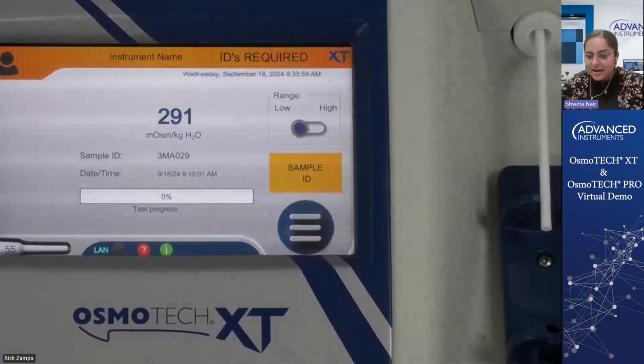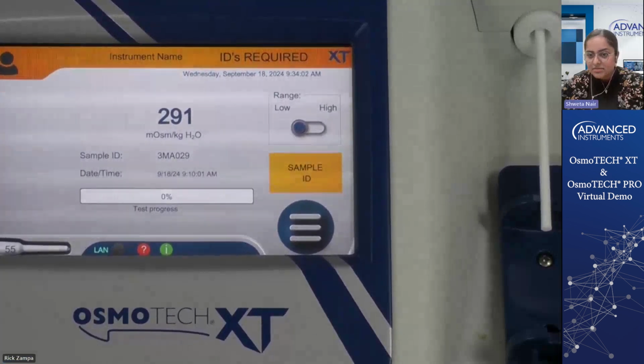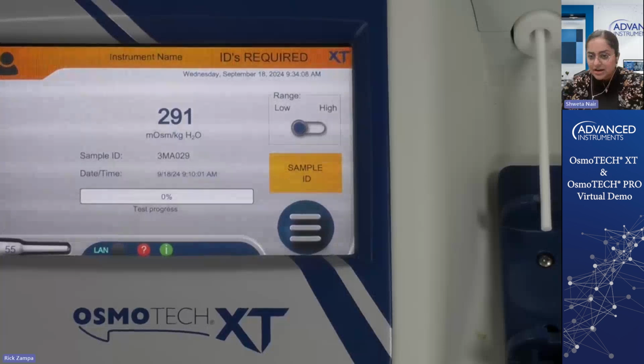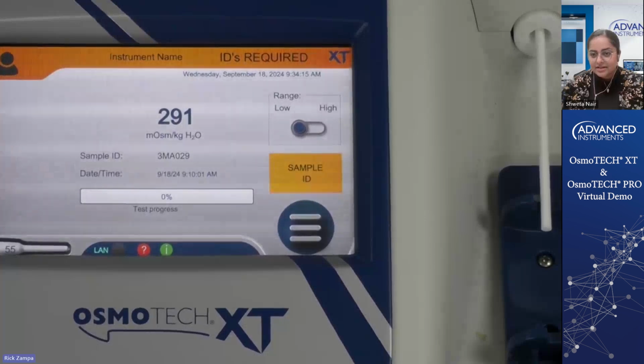So that's all right. Another question is, can we test or analyze cell culture media after filtration? And yes, we can. And that's one of the biggest applications for the osmometers, is cell culture media.